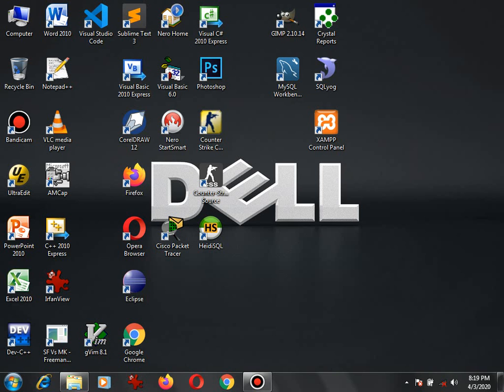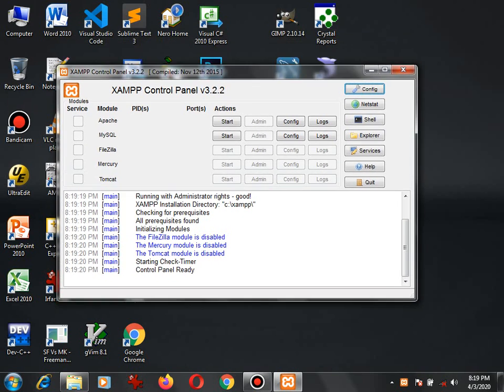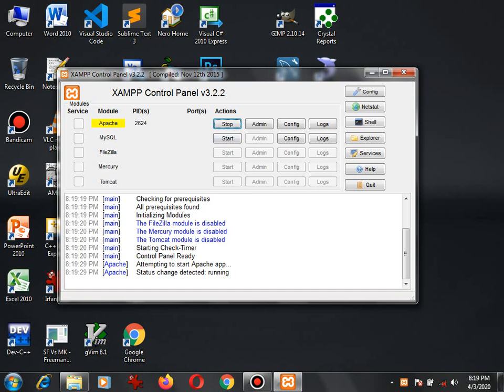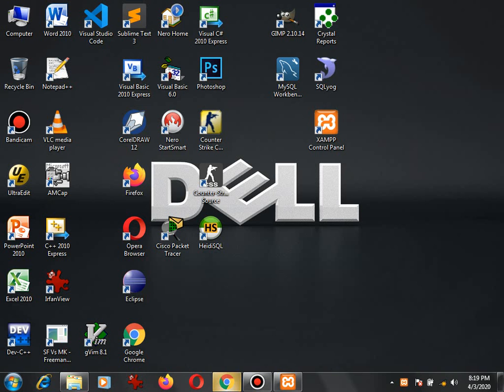So let's get started. On my desktop, I'm using XAMPP. We will double click the XAMPP control panel, and then in the control panel, click the start button for Apache and MySQL. Once the services are running, all we need to do is minimize it and open our browser.